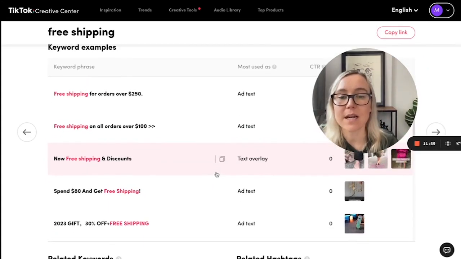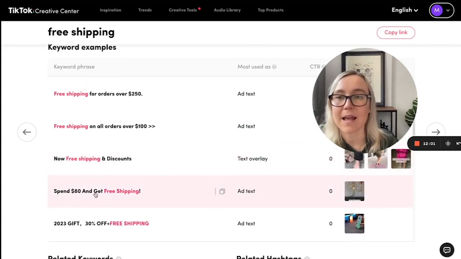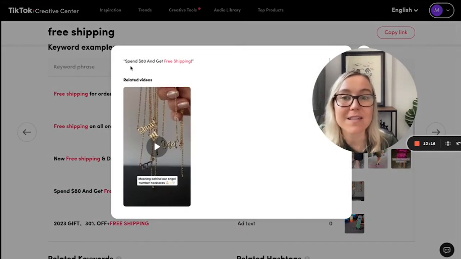Okay, so if we scroll down here, what we'll notice is that these keyword examples are for the TikTok social media caption. So with this video here, they're using the TikTok caption, which is spend $80 and get free shipping, which is the keyword. So let's have a look. So this is the TikTok caption, and now let's watch the video.